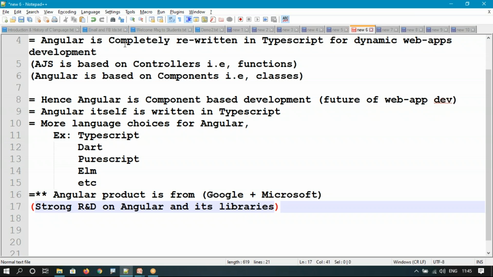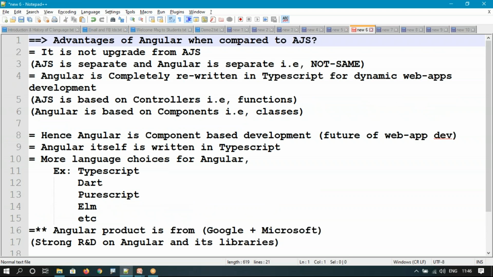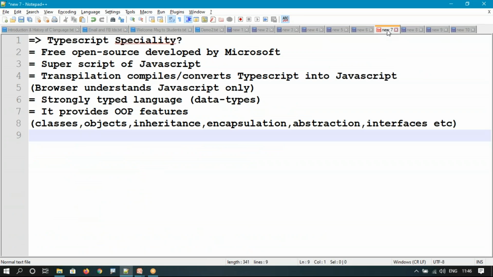So there is strong research and development on Angular and its library, so we can develop very robust web applications using Angular because it is a product from Google and Microsoft. That is the reason why we prefer Angular when compared to AngularJS. Right. So what is the speciality of Angular? We'll try to understand that.